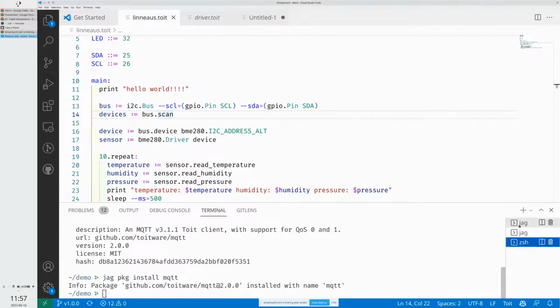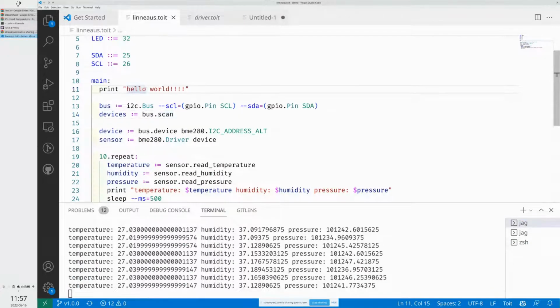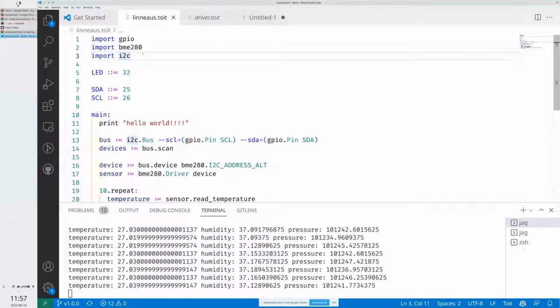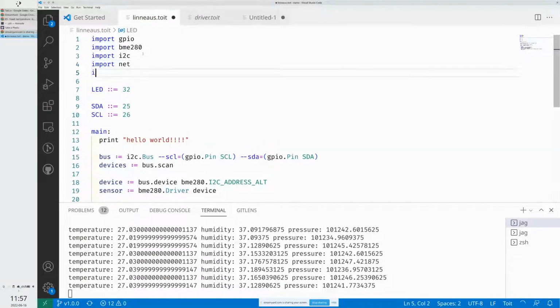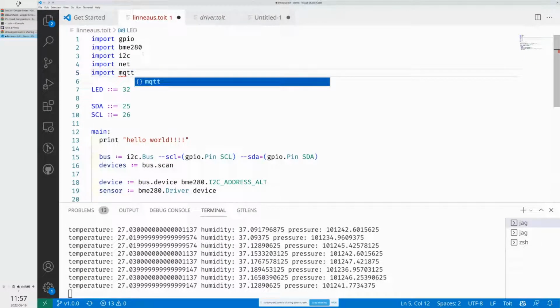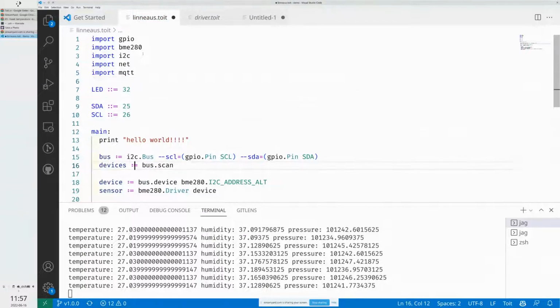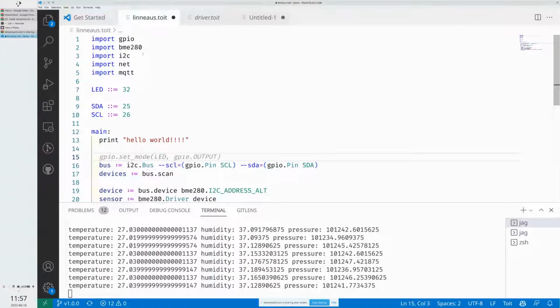Go back to the output here. And we're going to make an MQTT client. So for that, we're going to use the network this time. And we're going to import the MQTT that we just installed. And let's put it on the top. The MQTT needs the network. So the first thing we need to do is open the network.